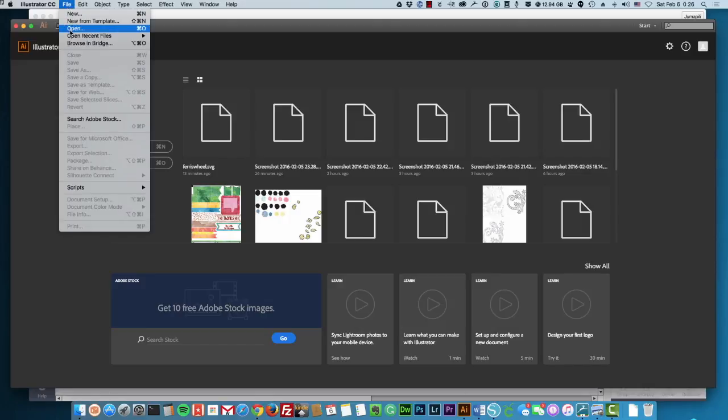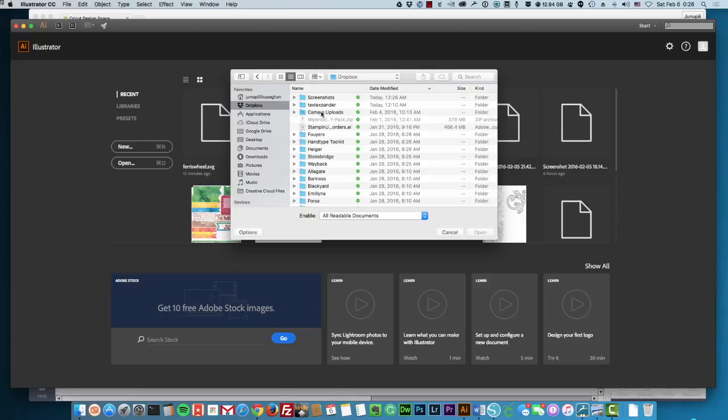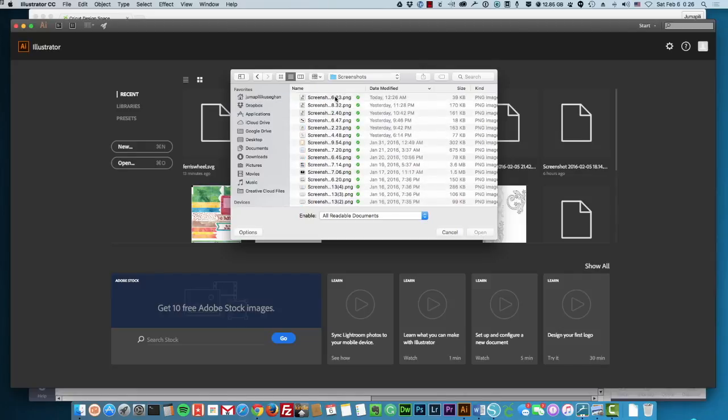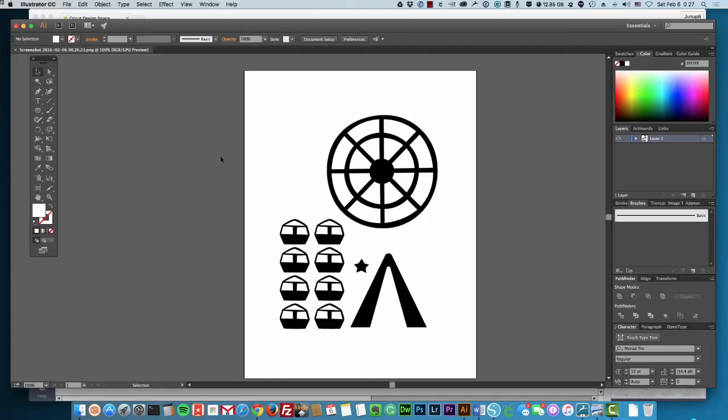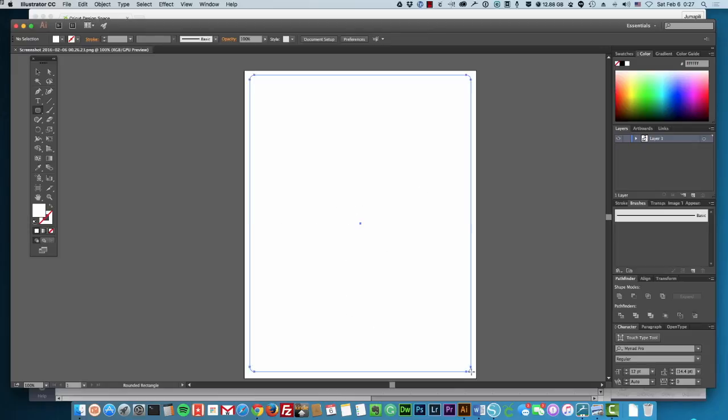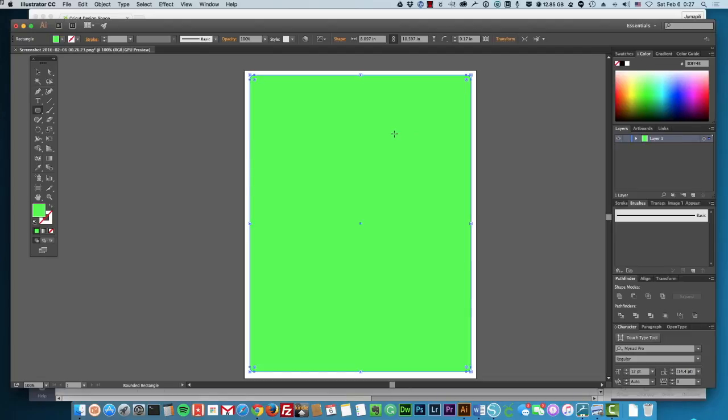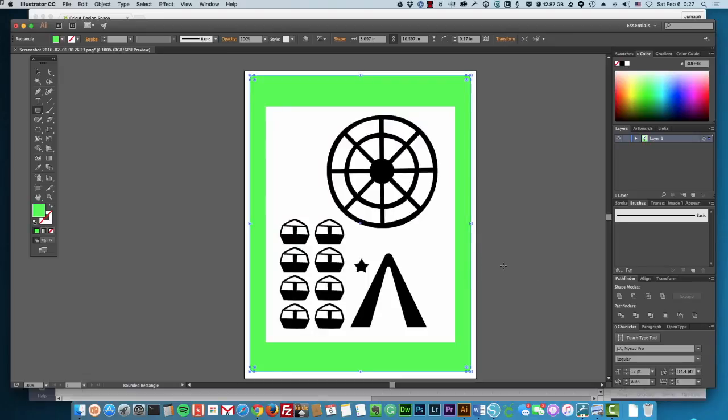You'll go File, Open. Navigate to where you do your screenshots. Double click to open the last screenshot, and now you'll see I have brought the Ferris wheel image into Illustrator. I click outside the box, and then I usually will draw either a rectangle or a rounded rectangle around the image. I'll choose a color, then right click and arrange and send to back.